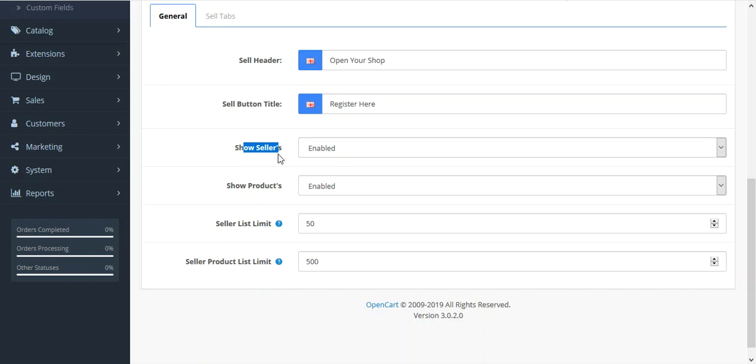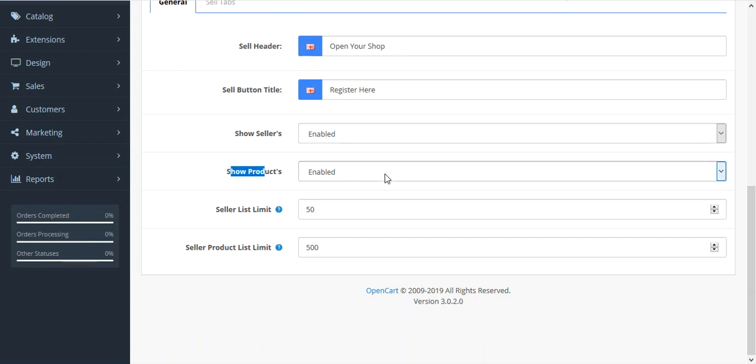Then we have the show sellers. So if you enable this option, then the sellers would be visible on the sell page itself. Then we have the show products. If we enable this option, then the products would be shown on the sell page. We have the sell list limit.